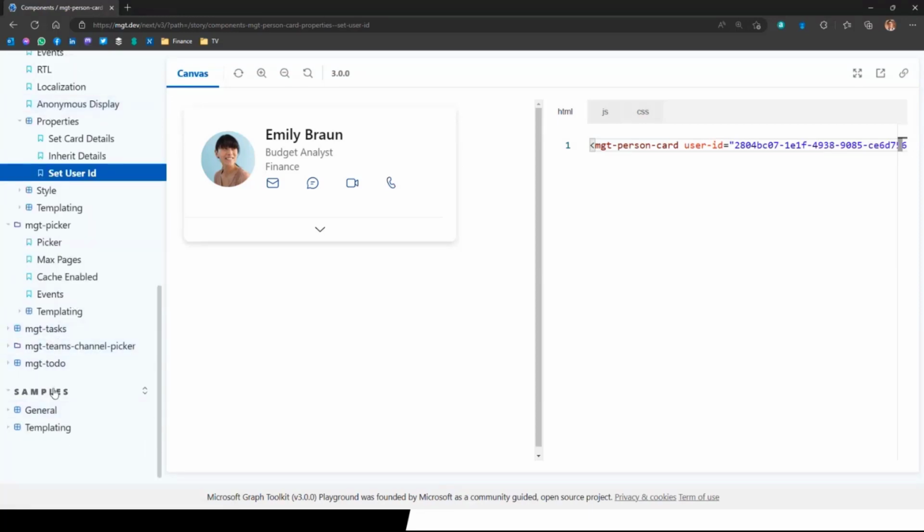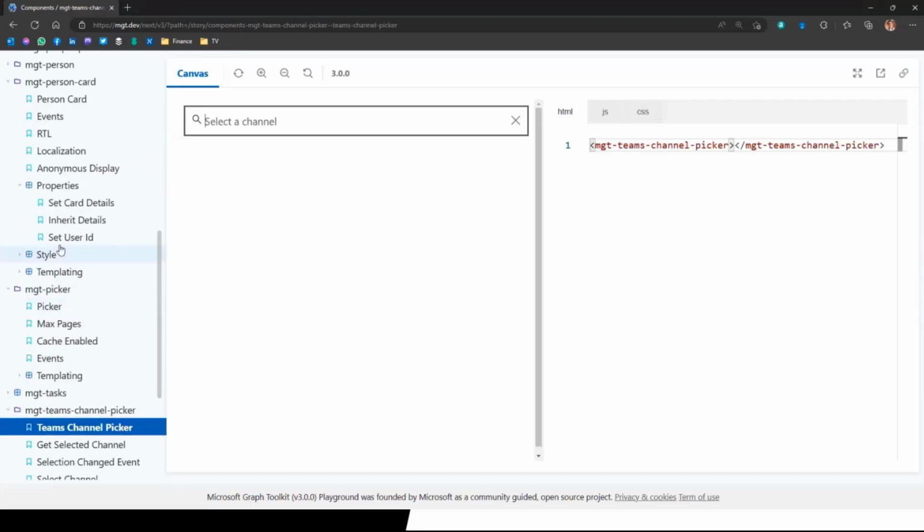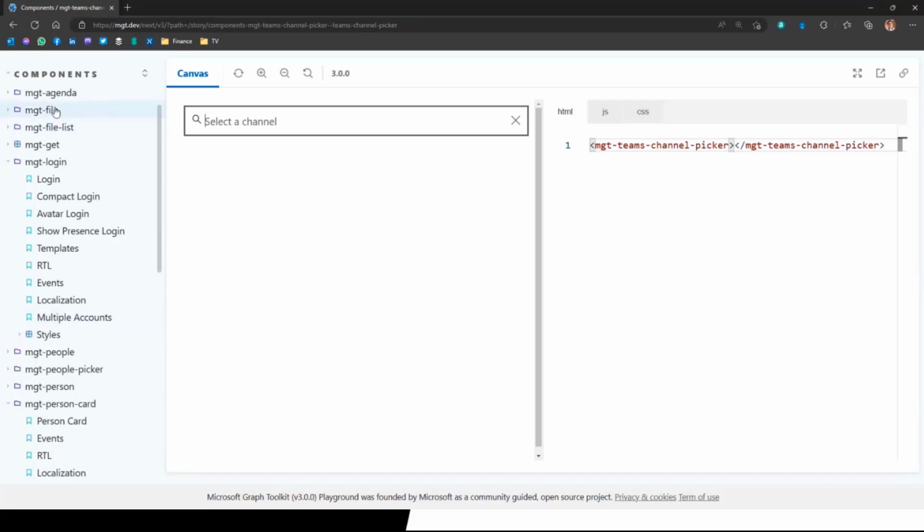And you're going to see a lot of the capabilities have been updated. If we look at our Teams channel picker, looks totally different. This one was not merged yet. So you're going to see that this branch is really moving a lot because we're working really hard on the future of this.